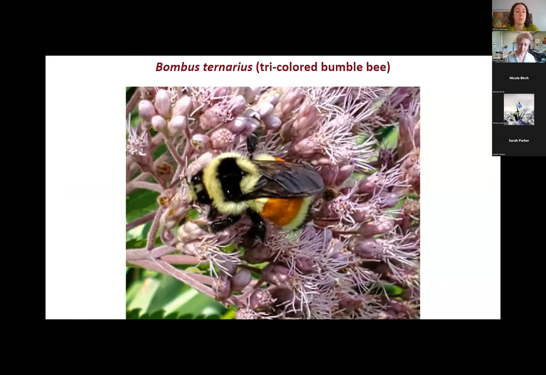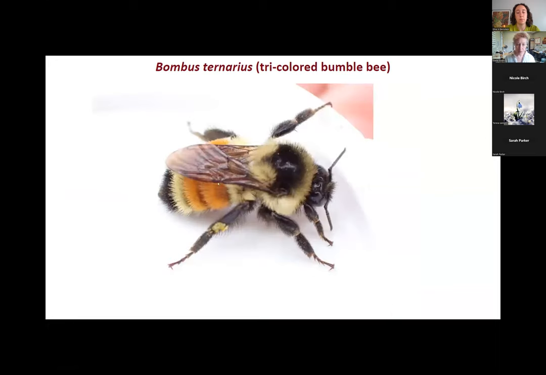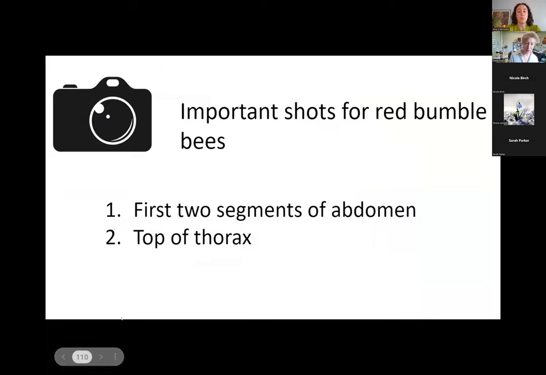Here we can see again, lots of black hairs going through here. The orange can sometimes fade. This one is very clear, but watch out for specimens. Sometimes those orange colors do fade to yellow, so it can become more subtle. But in general, a very distinctive, very clear bee. So if you do see bumblebees with a good amount of red on them, getting shots of those first two segments of the abdomen is really important, as well as the top of the thorax.